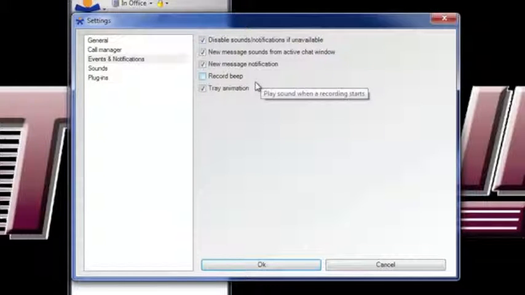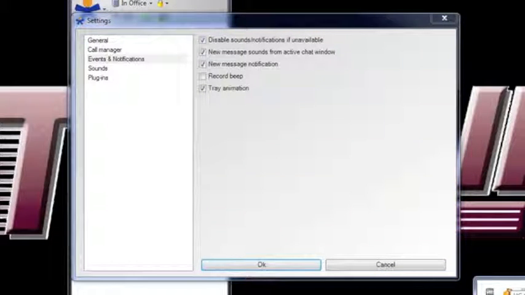Record beep. While you're recording, or barging into another conversation or recording, this would send an audible beep so that people know that you're there. The tray animation: when there's a new event, your UC Client Manager down here, which looks like a little building, will go ahead and move around. If you have a new email or something happens, this actually grabs your attention. So that's your events and notification.